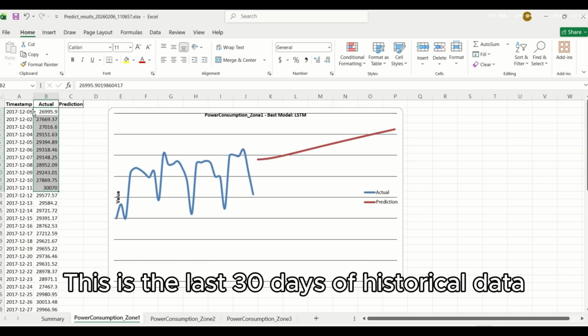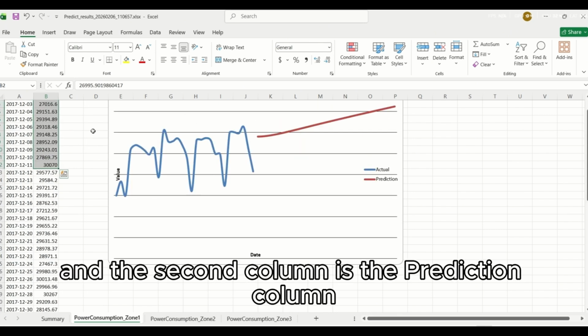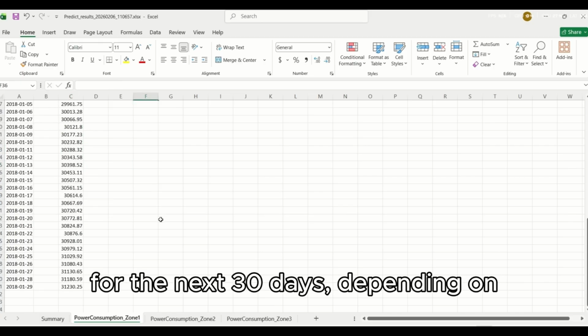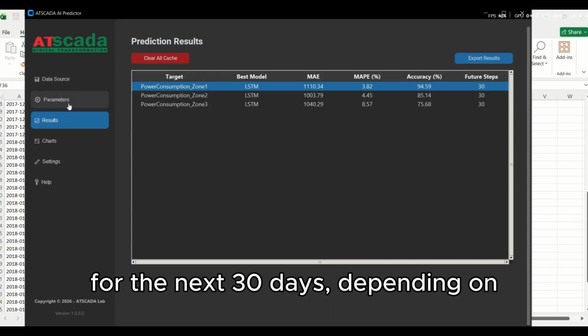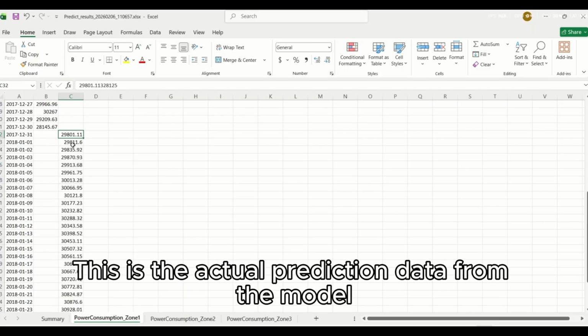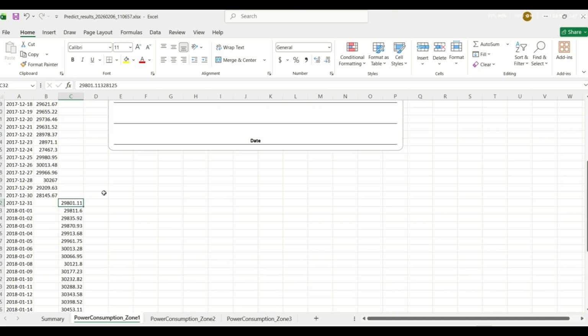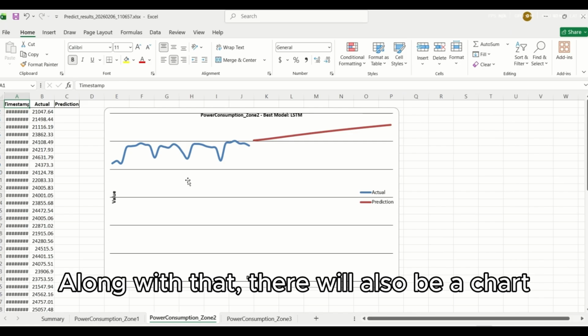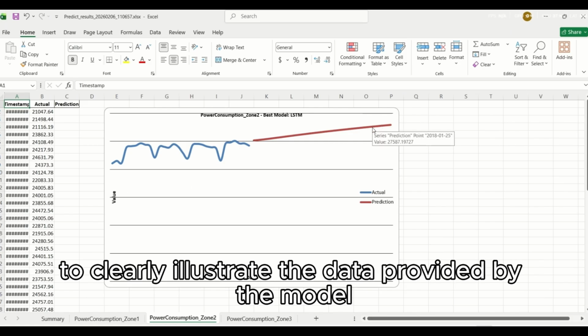This is the last 30 days of historical data. And the second column is the prediction column, which is the column the model predicts for the next 30 days, depending on the future step we configured in the parameter step. This is the actual prediction data from the model. Similarly for Zone 2 and Zone 3. Along with that, there will also be a chart to clearly illustrate the data provided by the model.